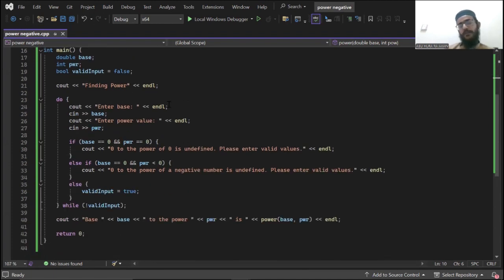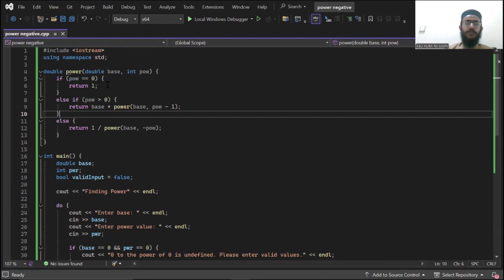Now here comes our main function asking the user to enter the base value and the power value. There again it checks if the base and the power are both 0. Then this message will display: 0 to the power 0 is undefined, enter a valid value. If the base is equal to 0 and the power entered by the user is negative, then this message will display, and if the power is equal to 0, then there is a condition and the function is already defined.